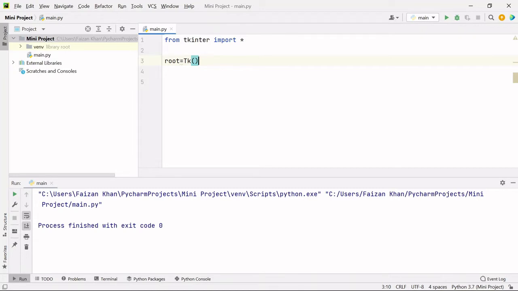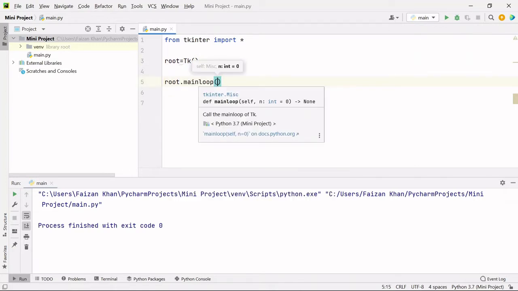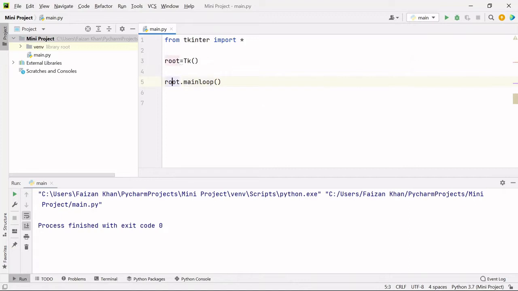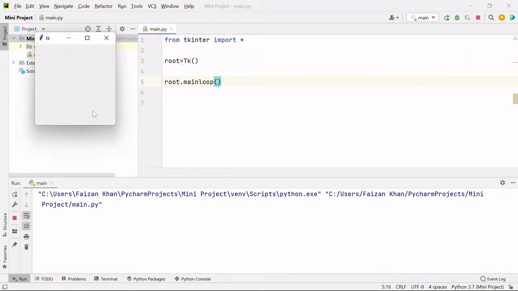So in order to see our window, we have to use one method which is present inside this tk class. That method name is mainloop. So mainloop method can be accessed with the help of this root object only. So we are writing root.mainloop method. Okay, now if I will run this application, you can see our window is ready.